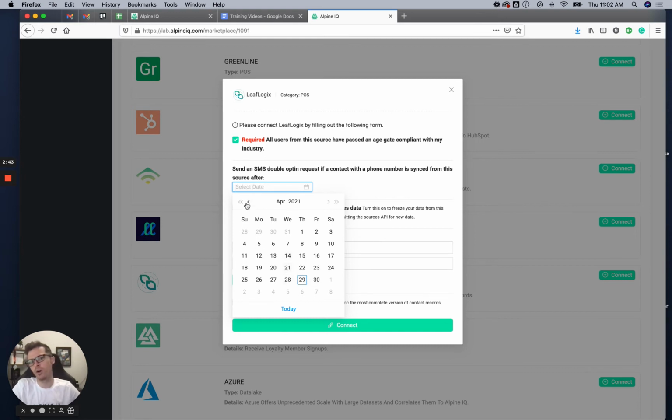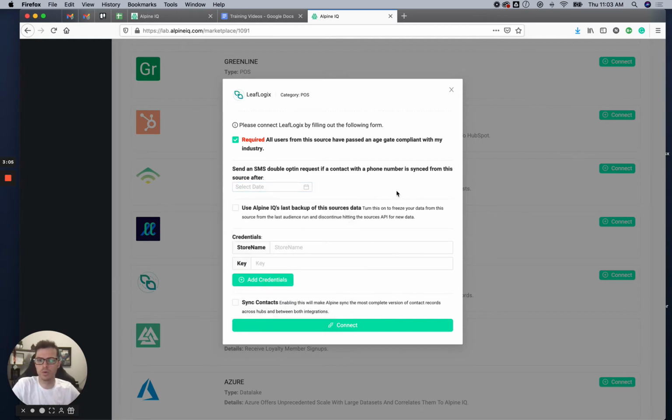So you can go as far back in time as you want. Like let's say you have 20,000 phone numbers that you've been collecting for 6 months. You verbally asked if they'd like to give you their phone number and you want to send them a double opt-in request. You could go back 6 months, hit connect. It'll look at all the orders that happened in that 6 month span that had phone numbers and it'll blast them out an opt-in message. So it does work historically.